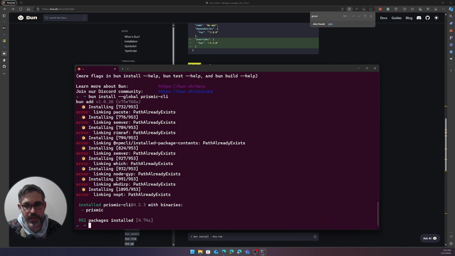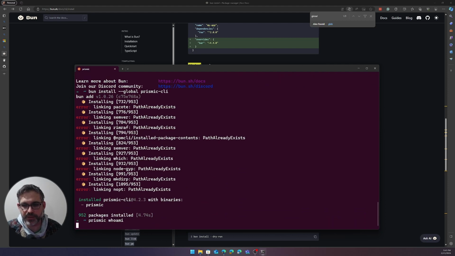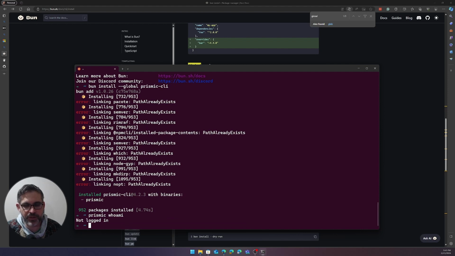All right, I got a whole bunch of errors there. Let's see if that works. prismic whoami. Not logged in. Perfect. So the Prismic CLI is in there, so I could go ahead and log in to Prismic, get access to all my repos. If you're not sure what Prismic is, it's definitely something I'm going to be covering more of.